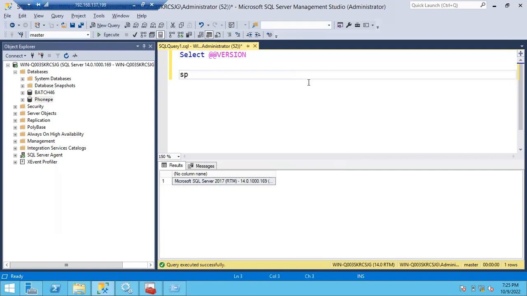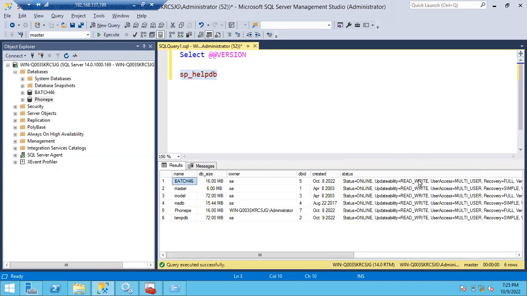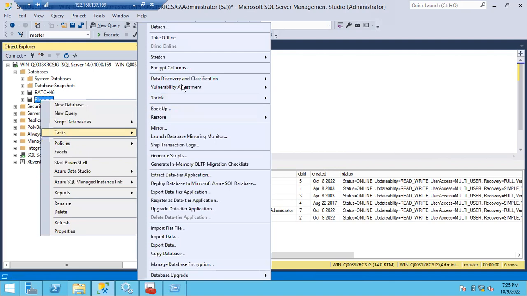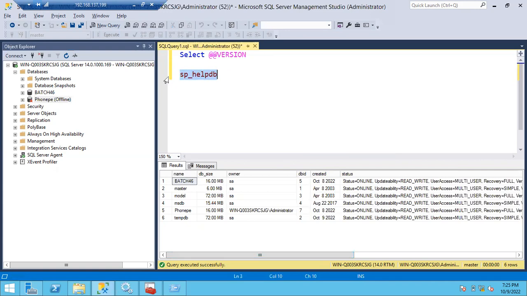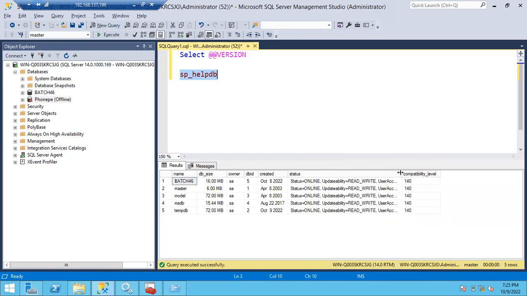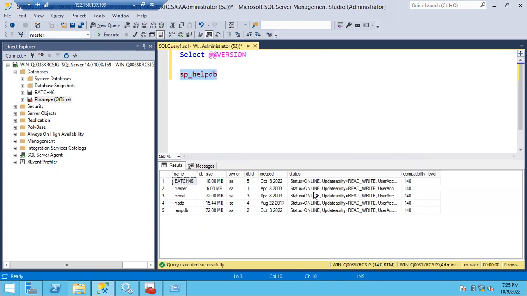It's a good question actually. In case you have 100 databases, is it possible to check all 100 databases? It's a big list, right? In that case you can use sp_helpdb. In the status column you can see online. Let me keep this database offline again, Tasks, Take Offline, and okay. Now if you run this, you can see the status. Extend this column. In this command you cannot see offline databases.